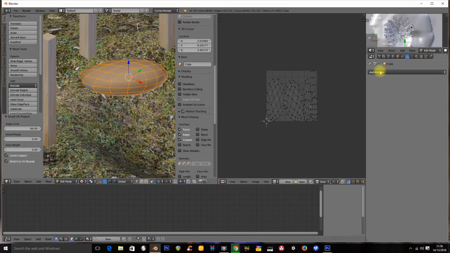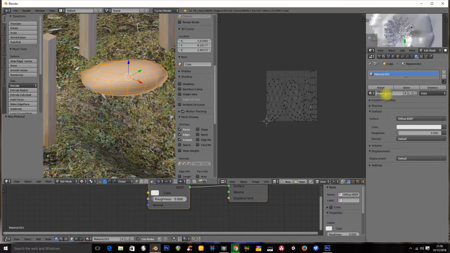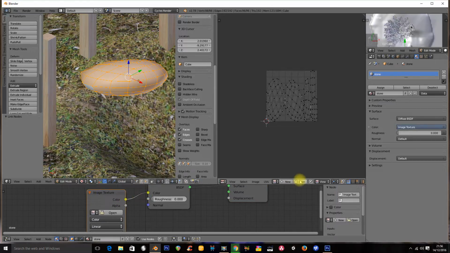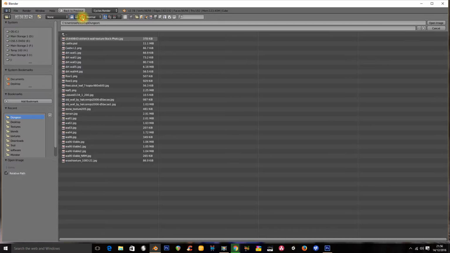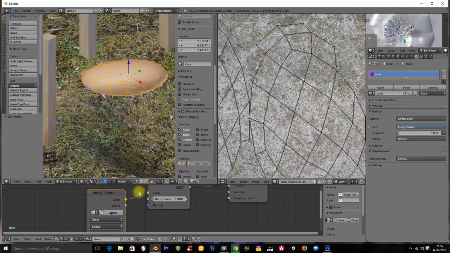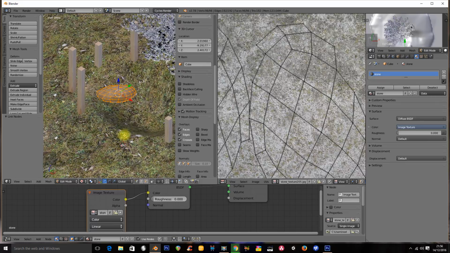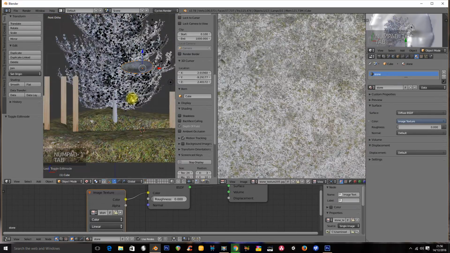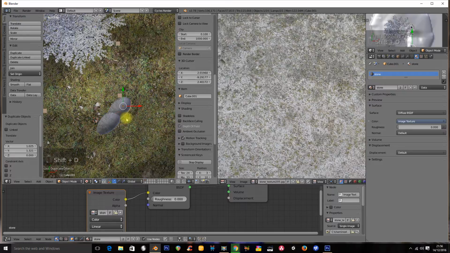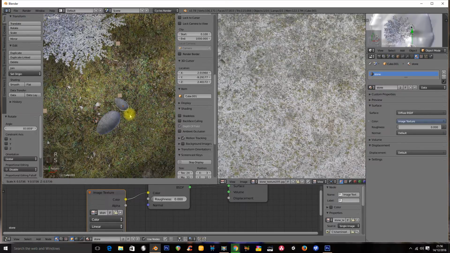I don't want that image on it, and again I'm going to go to Materials, New, we'll call it Stone. Over here we'll add in our image texture, Open, and stone texture there, and we'll add the same thing in here. There it is. Not perfect, but perfectly fine. And we will place this in the ground, and we'll rotate it, scale it.